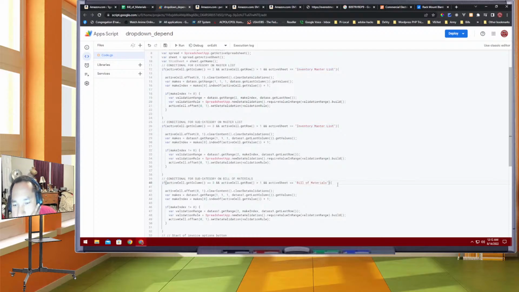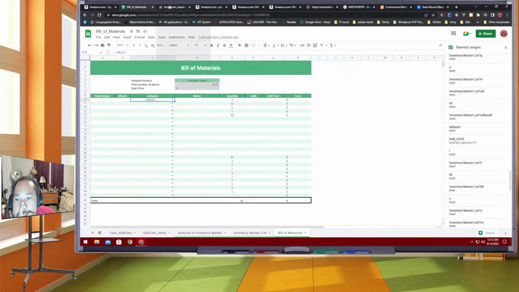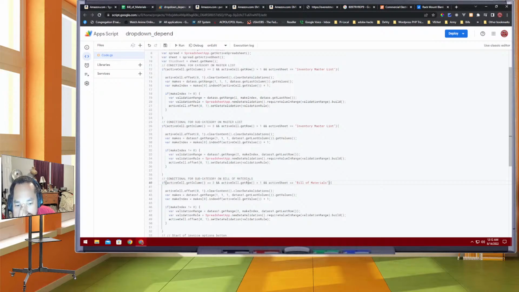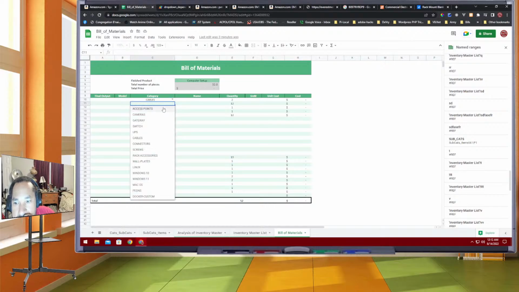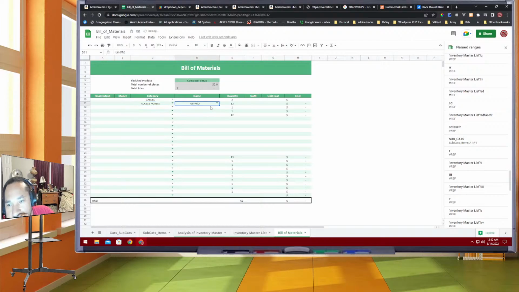So if active sheet is bill of material, what column are we in? We are in column 1, 2, 3. If we have a change in column 3, we want data set 2, which is the subcategories. Just for shenanigans, I'm pretty sure that's all we had to do. If we come in here and say access points, we get a drop down, and there's our access points. So now the bill of materials is a dynamic drop-down responsive sheet.